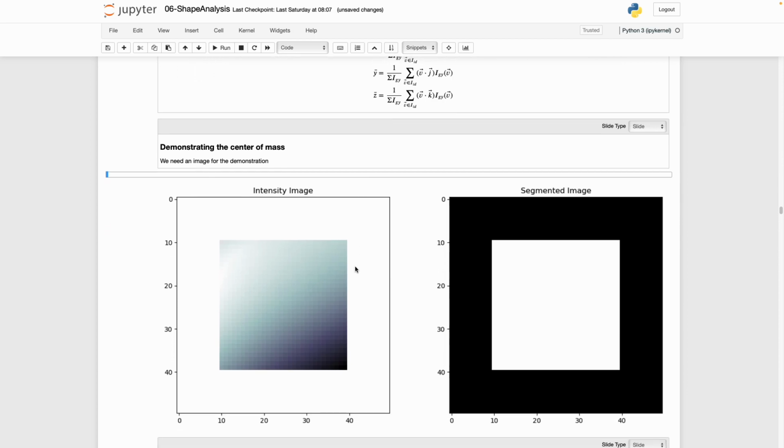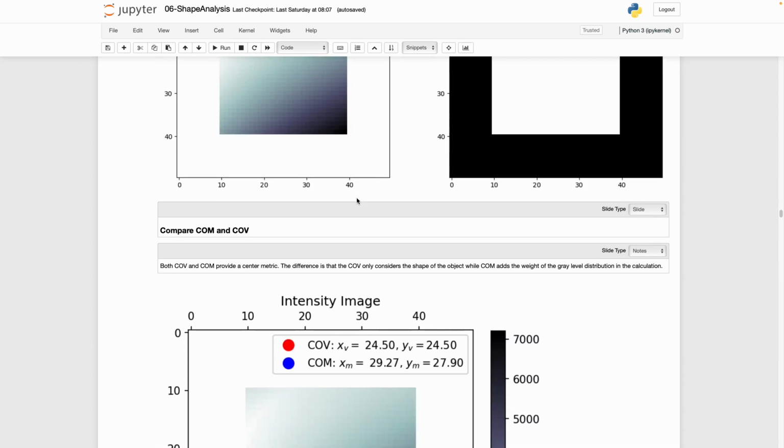So in this case, we are just taking a very simple box, but there is a gradient within it. And if you segment that, you will get a black and white image, and we will compute both the gray level weighted average and just the center of volume.